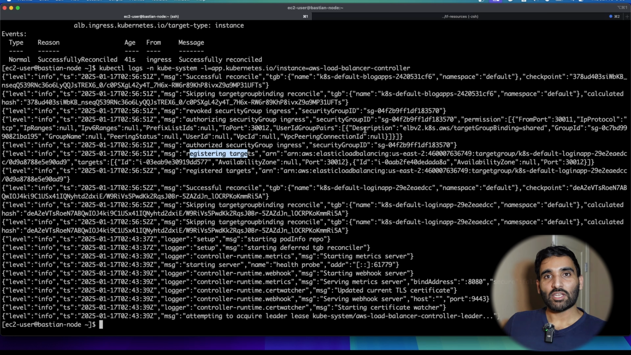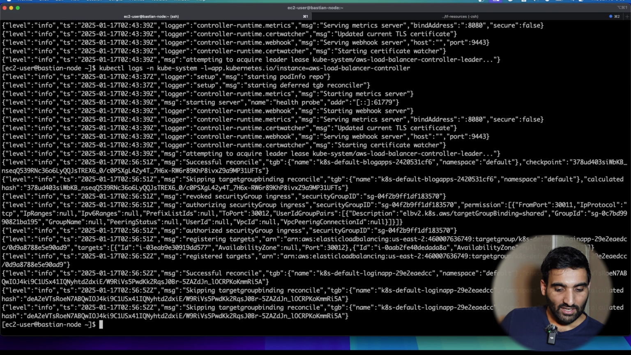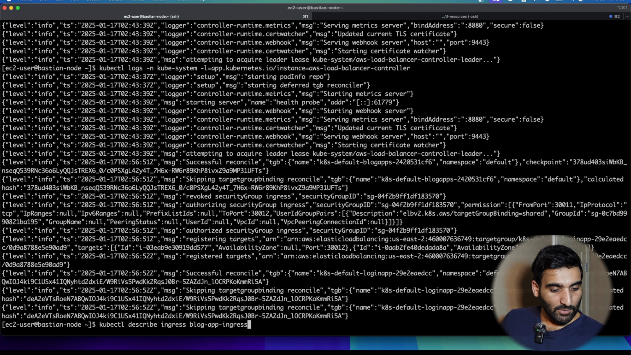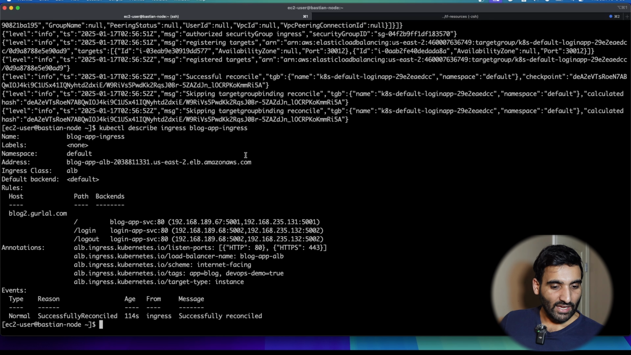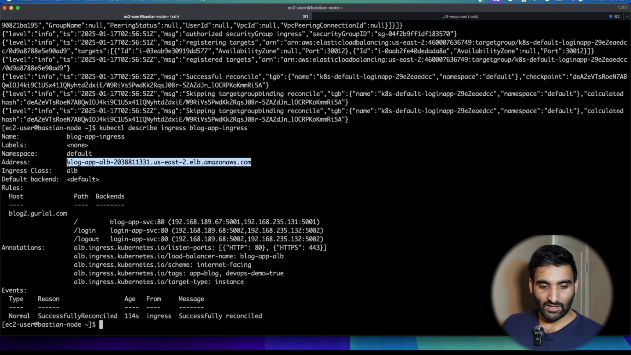And so the communication from the load balancer is flowing just fine. Everything is done by the load balancer controller, so if you view its log, it'll give you all that information on what it is doing. I'm going to describe the Ingress real quick. Now I have the address for my load balancer.